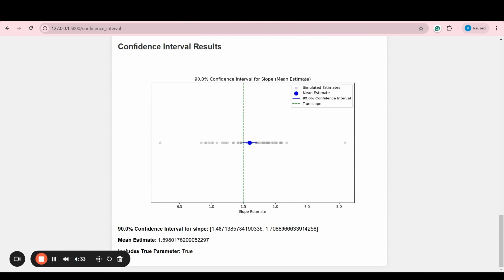So, in conclusion, the new additions to our web page, including the hypothesis testing and confidence interval analysis, give us a deeper understanding of our regression models. We observed that even with a small sample size of 50 simulations, our slope estimates were consistent with a tight confidence interval that includes the true value. Additionally, the high p-value of 0.9 in our hypothesis test indicates that our observed slope is very close to the hypothesized value, suggesting strong support for the null hypothesis.